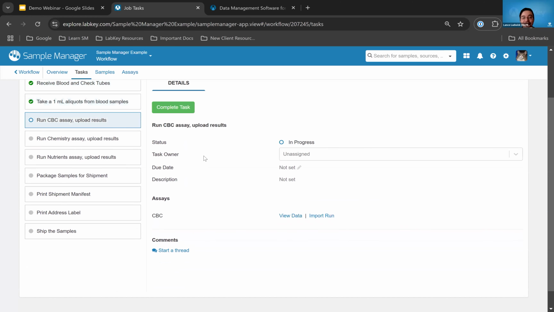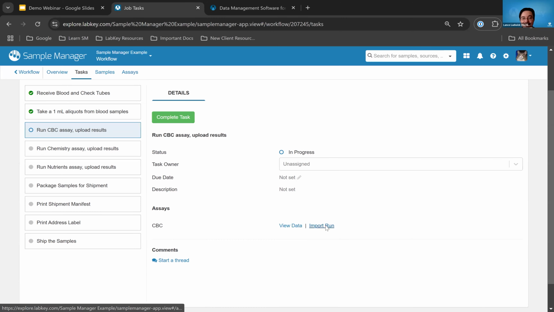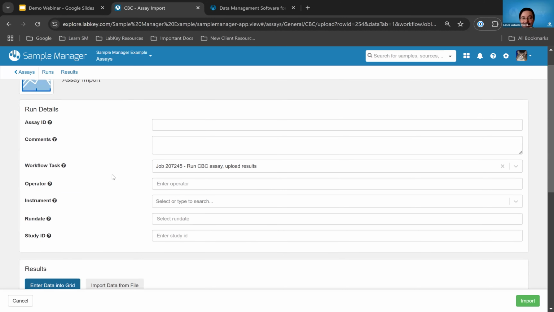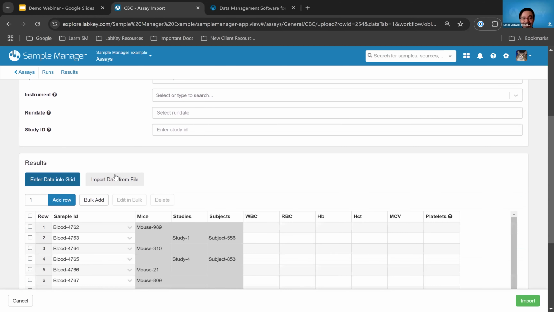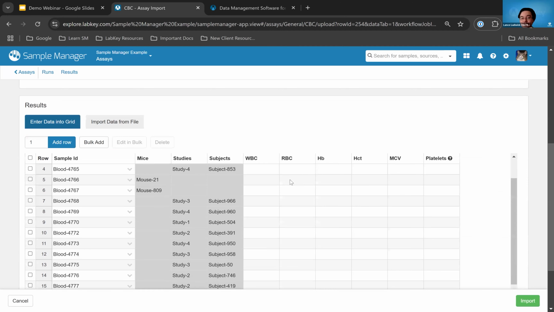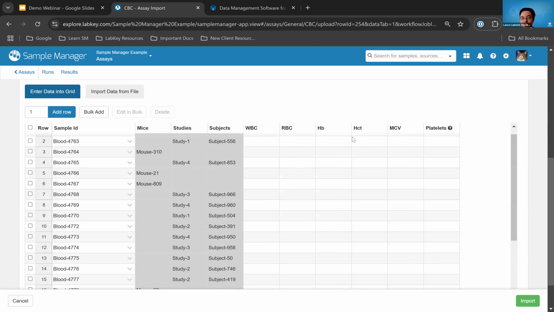But now I'm going to actually run my assays. So these assays are divided up into our run details, what's going to be the same between all these samples that we're testing. Usually it's something like an operator or a test kit. And then I can enter in my individual results for these specific samples.